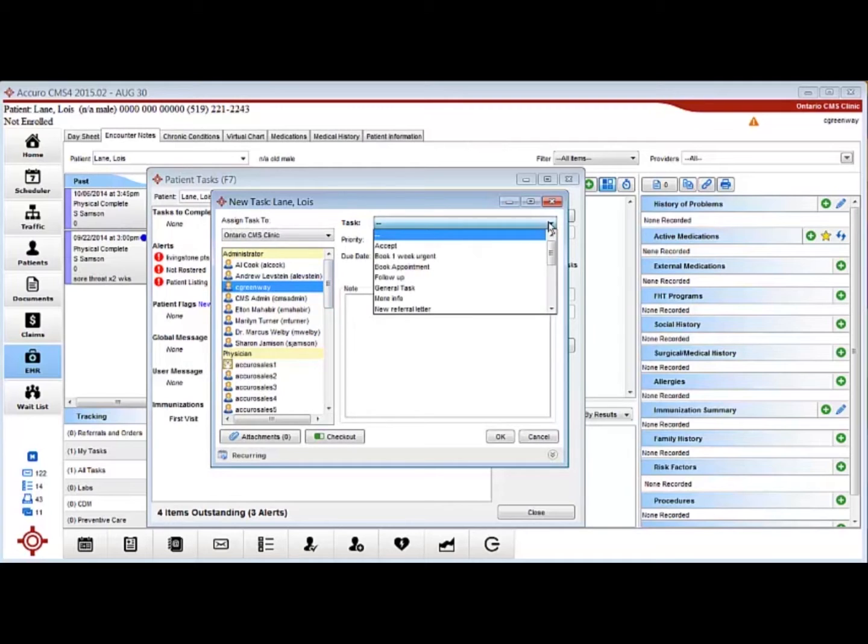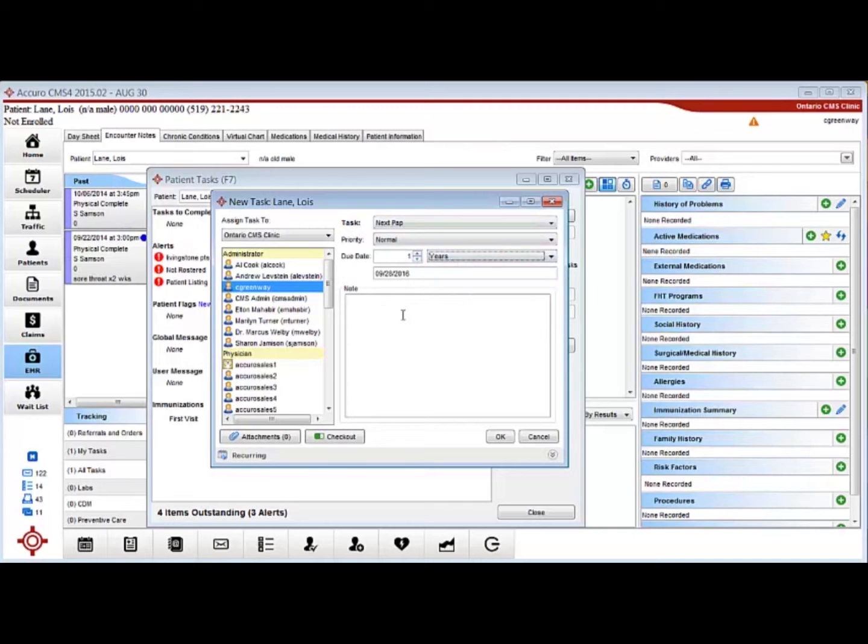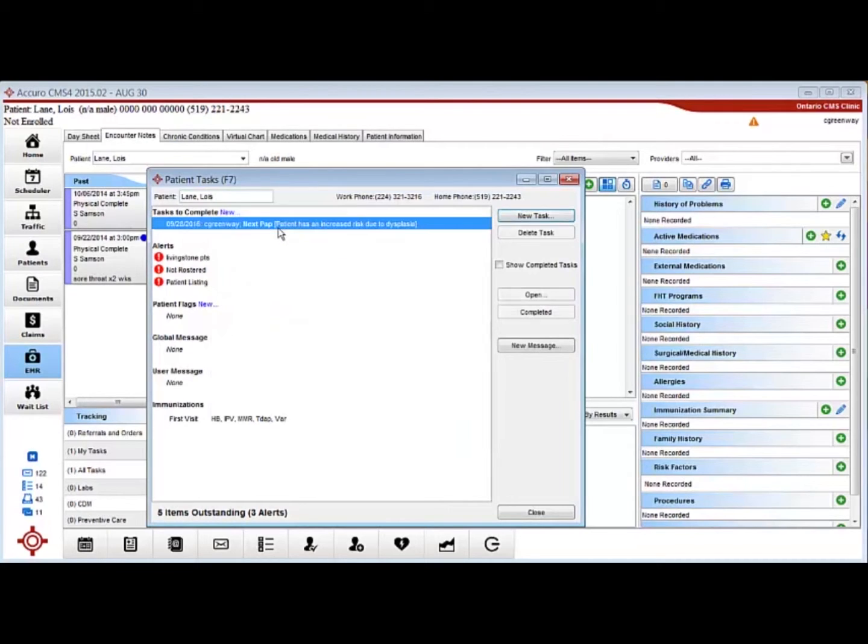Select your task name and enter any other important information. This is where you would want to tailor the task for the specific individual. Do they have an increased risk? You can add in this information for future reference. Once you're finished adding in your task information, click OK. Your task has now been added to the Patient Task module.